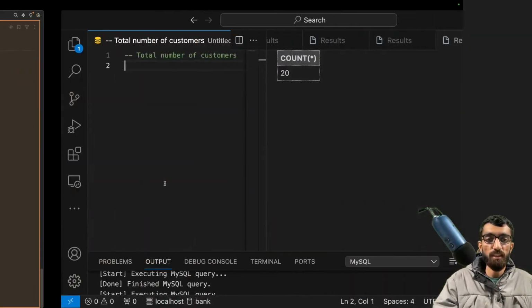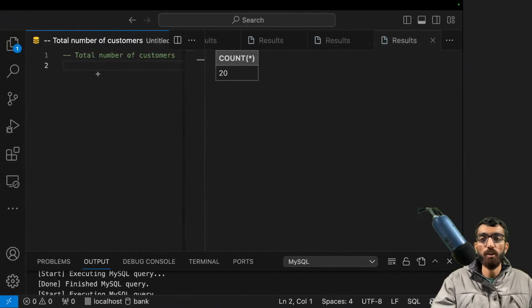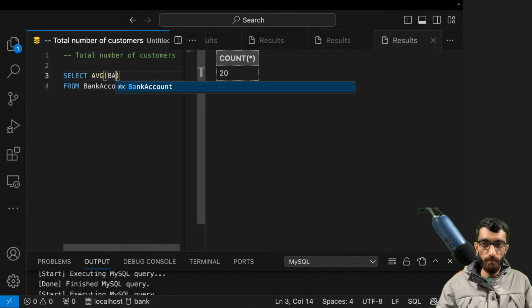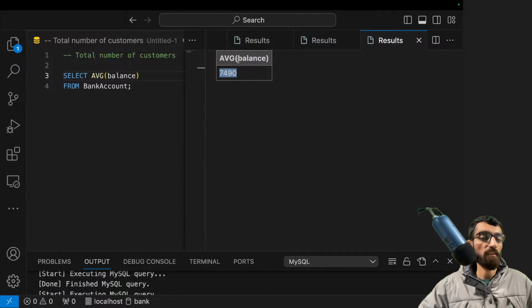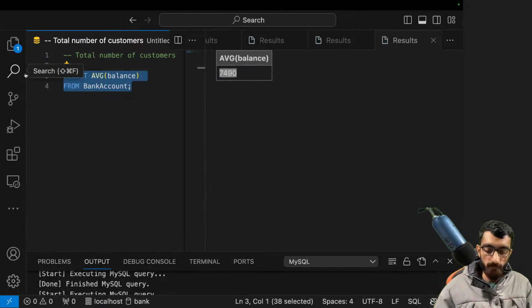So one more was left, average, right? By the name it suggests, AVG will give you the average of a particular column. So let's see what the average balance is. We can say AVG balance. 7,490. This is the average balance. Cool. Nice.